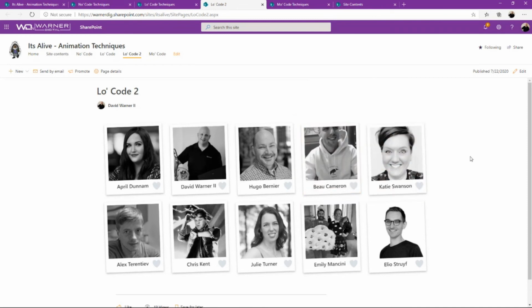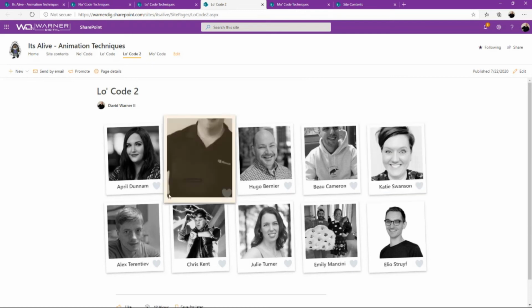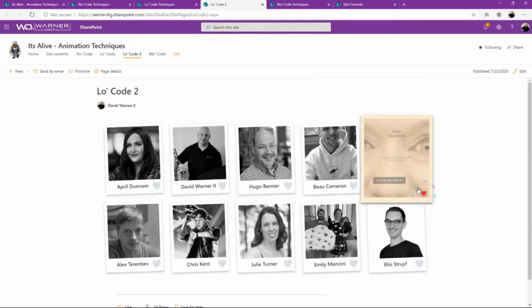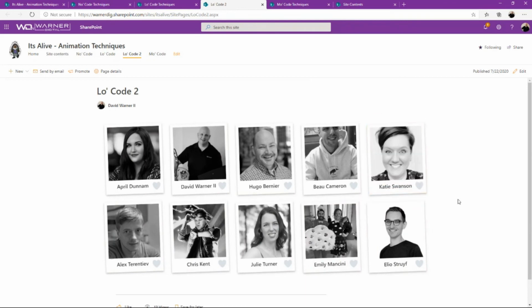That information doesn't necessarily need to be loaded for each of these when the page loads. But I would like to know a little bit more about Katie or April or Alex or Elio or any of these people before I follow them. Perhaps I don't know them and I'm in an organization where I'd like to learn a little bit more about the person before I follow them.